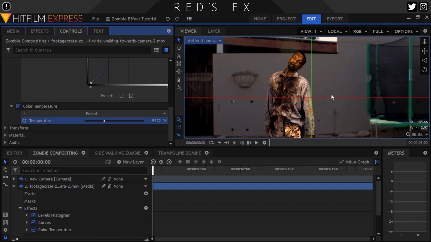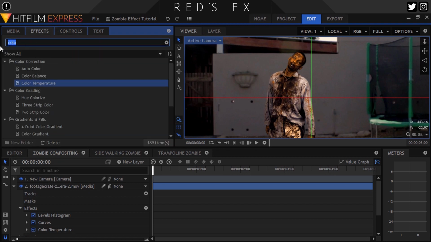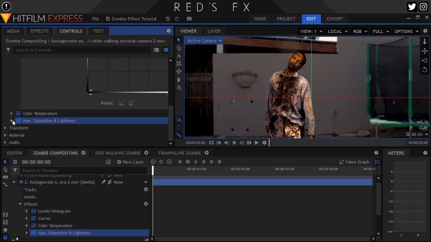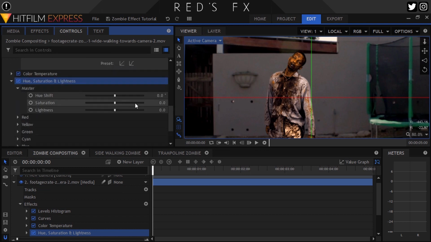There, looks good. His shirt is now looking like its original color again. Next up is the hue, saturation and lightness effect. All we've got to do here is drop down the master controls and desaturate the zombie a bit. I'll leave mine at about -25. Okay, final adjustment to the zombie and we're good on that end.